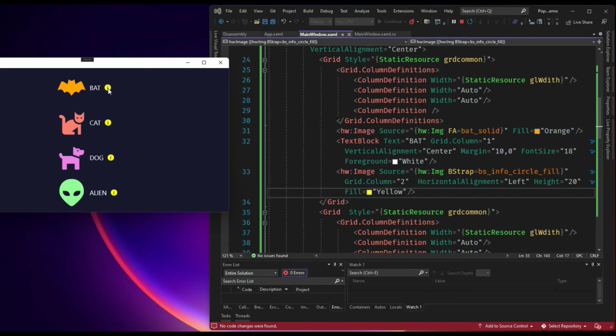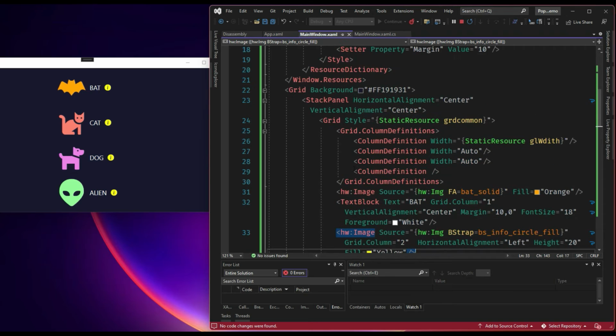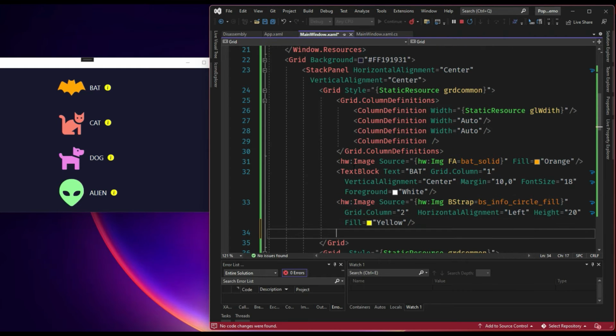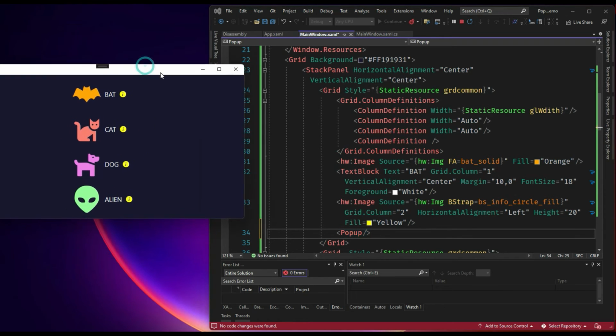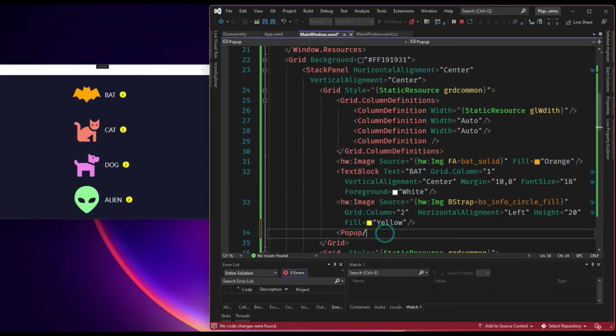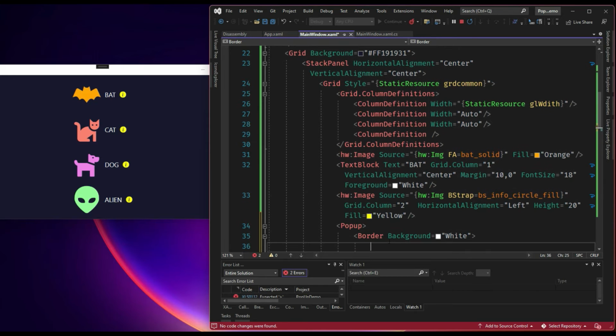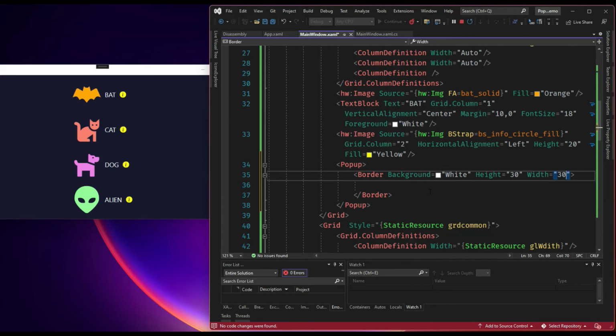So what happens is, whenever you click this image button, you need to show a pop-up. That's fine. So how do we do that? Let's start with the pop-up here. Let's just start with the pop-up and where it goes. Pop-up, border, background is equal to white. Let's have some height is equal to 30, width is equal to 30. Just starting up here and save.